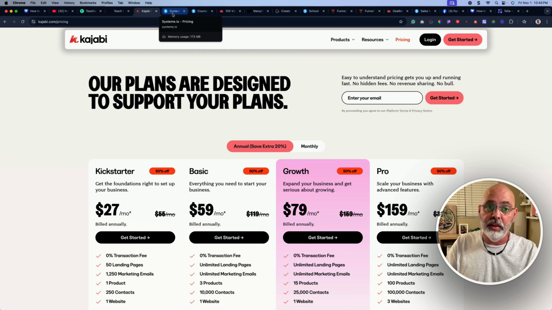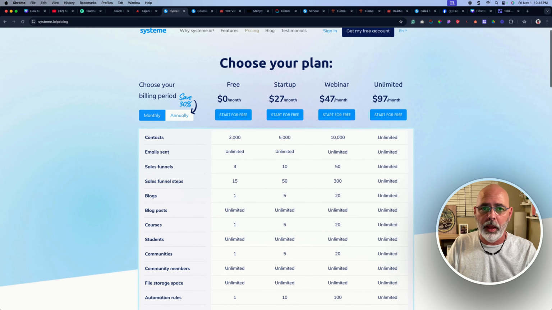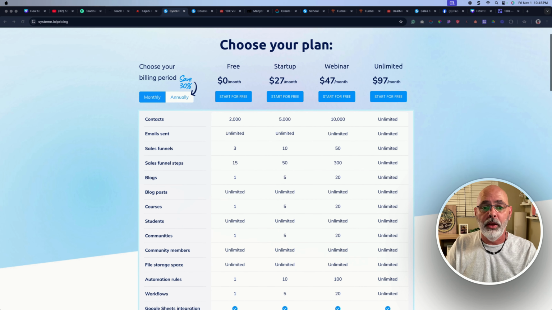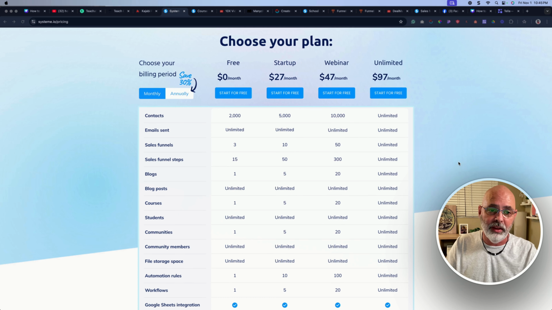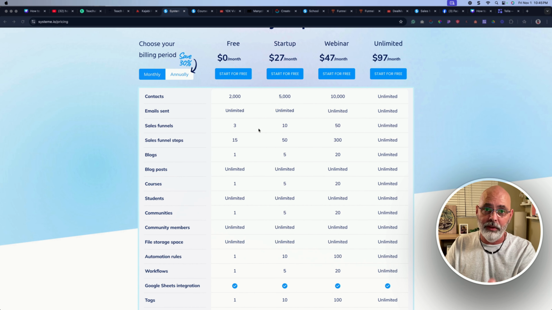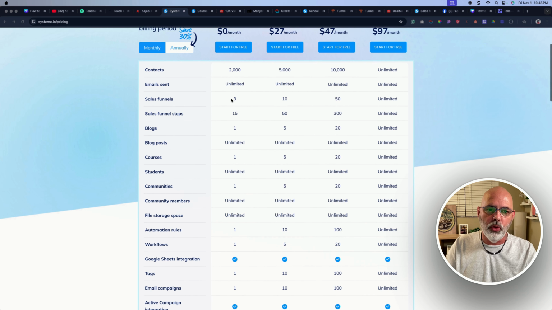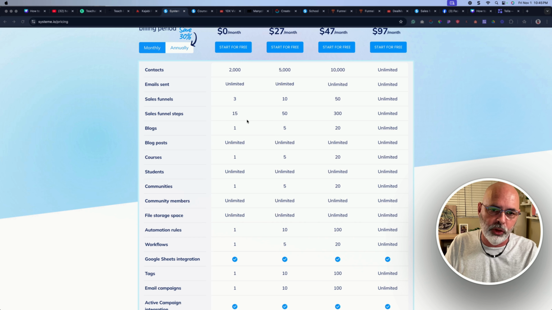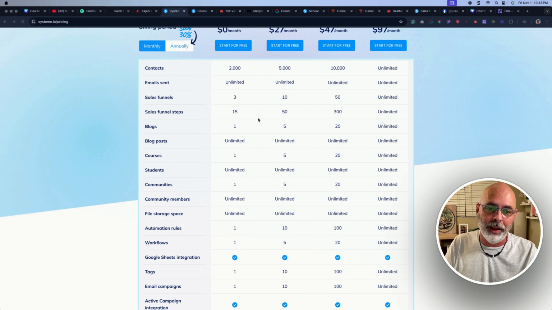And then we have System. And this is why I jumped over to System. And I think you guys are going to like this, all right? You can start System.io for free. Right? So for free, you can have 2,000 contacts. You can send email out of System, and you can send unlimited emails. You can have sales funnels, which is important because you're going to need a sales funnel to sell your course. Okay. And you've got 15 sales steps that you can do, and I will get into that.